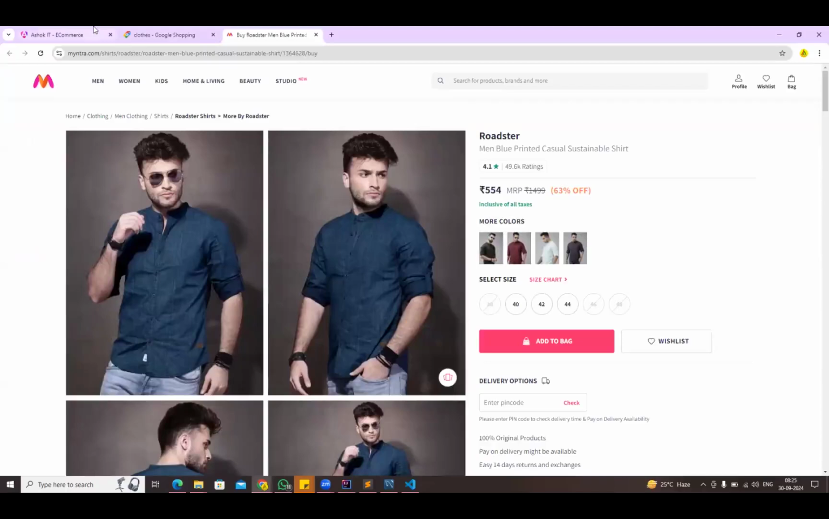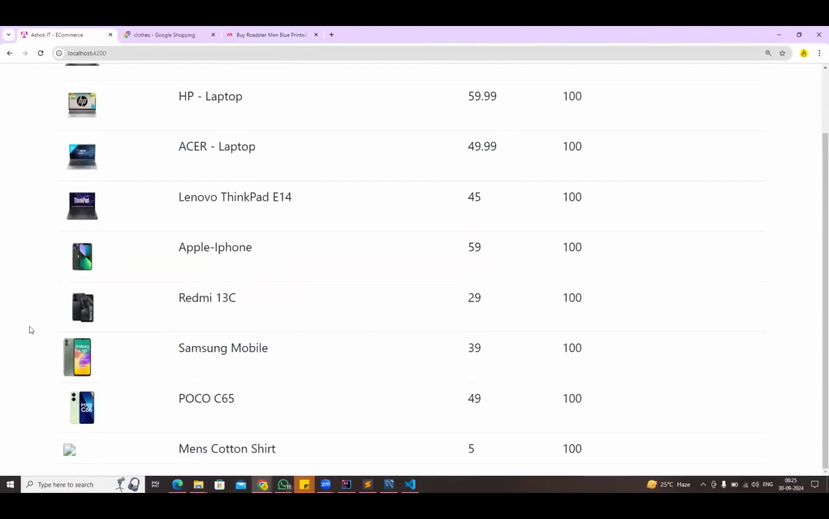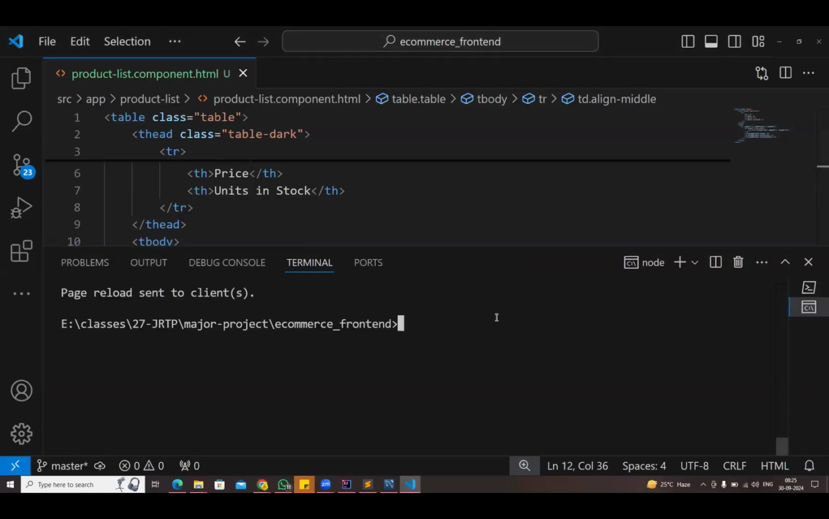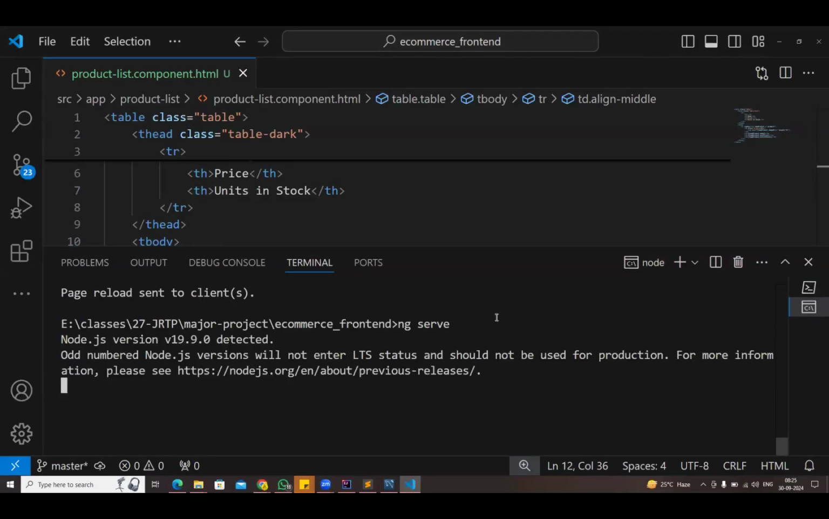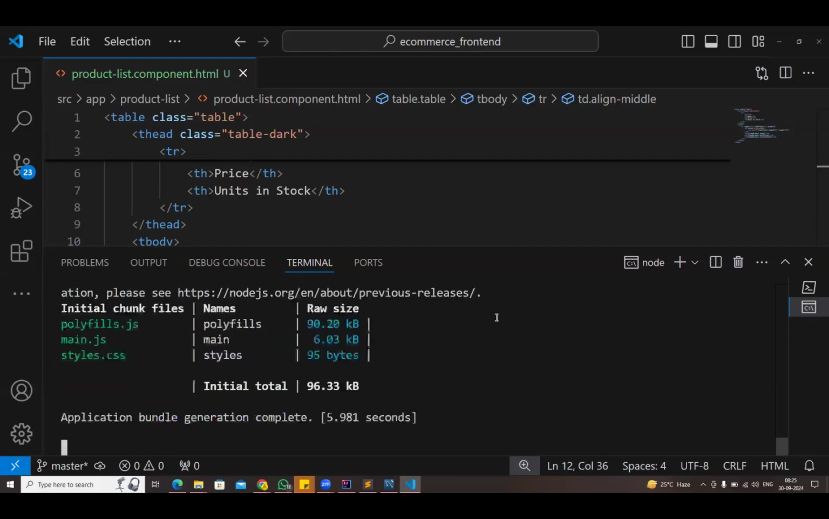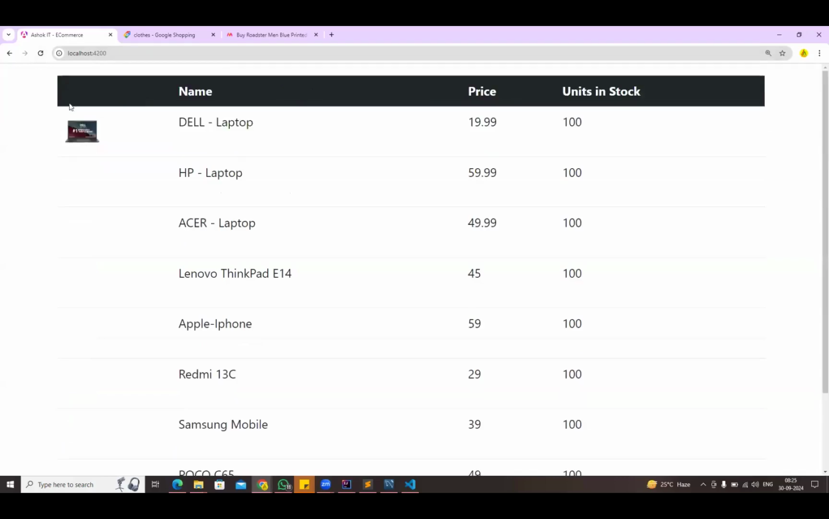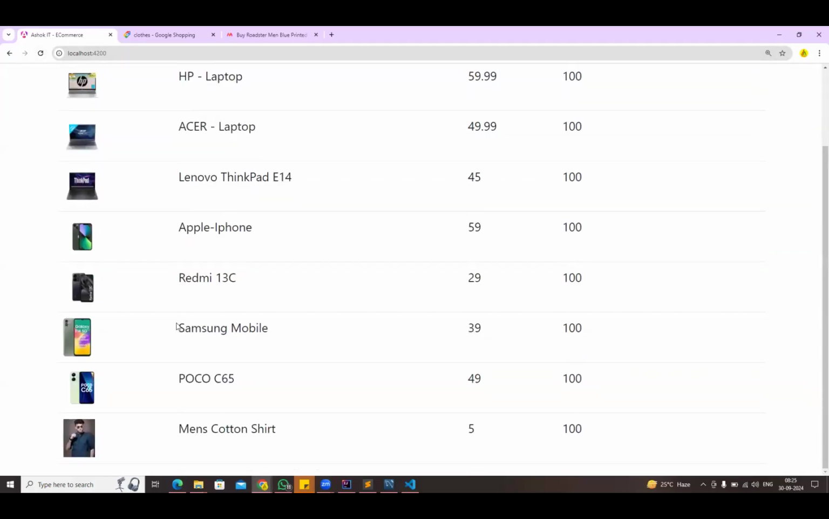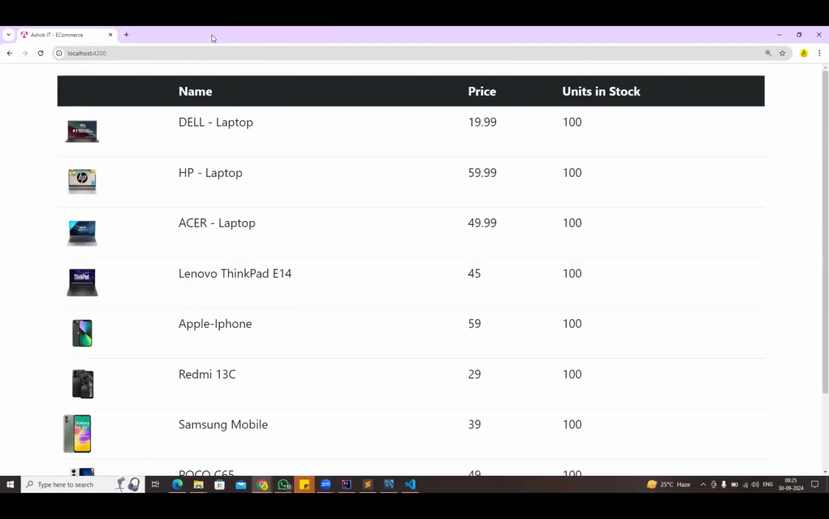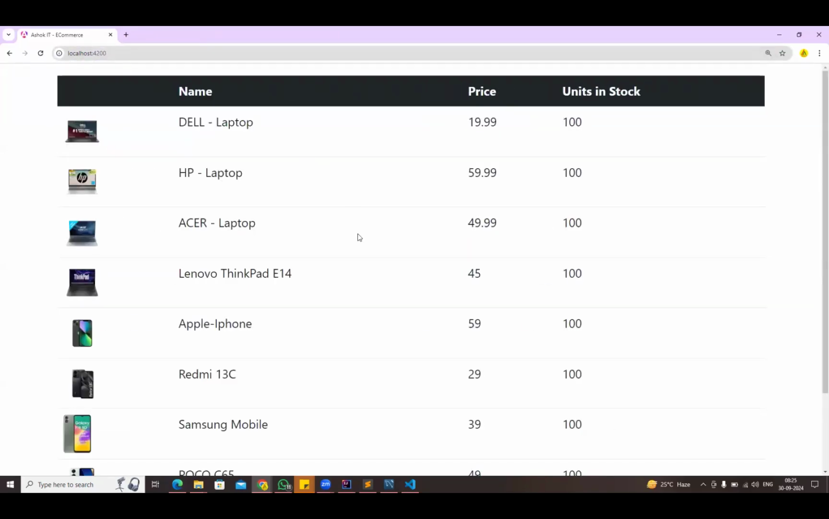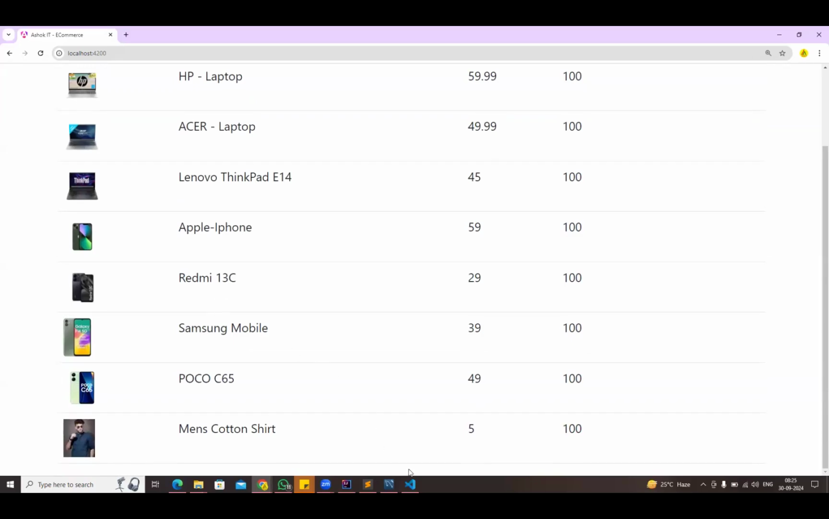Go to our application and refresh. The cloth is not loaded. I think we need to restart our application. Whenever we make changes to assets, I restart my application. Yes, it got restarted. Now check the images. Yes, now the shirt is also loaded. So with this, we are able to load our products in the table format, and we are displaying the images also.